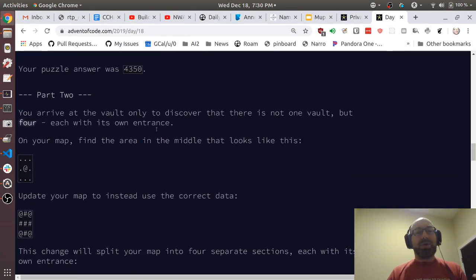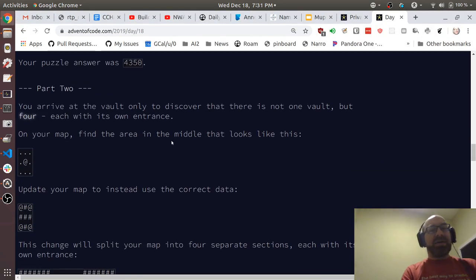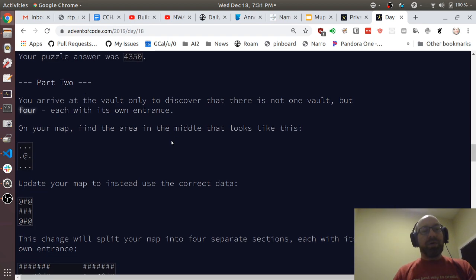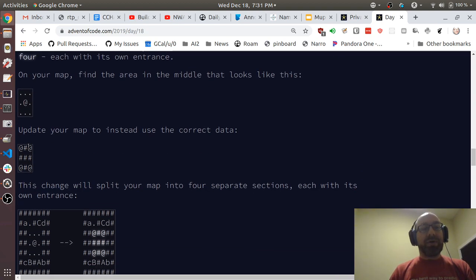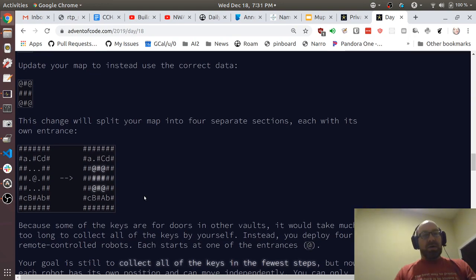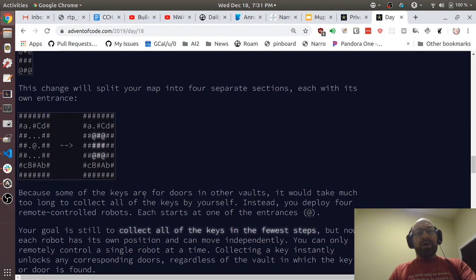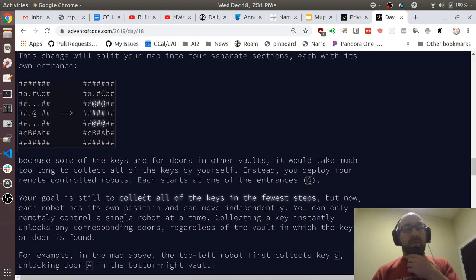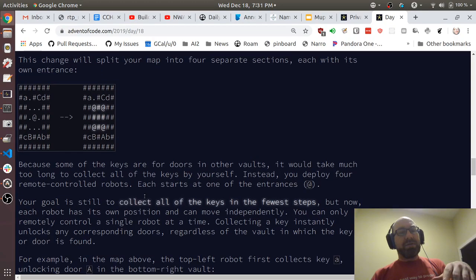So then there's a part 2 where they basically say, instead of having it be one map where there's this starting guy and empty squares around him, we're going to change it so that we split the maze into 4 different mazes that have 4 different people in them. And when one of these 4 guys gets a key, that unlocks that door for the other guys too. Okay. And so the goal is still to collect all the keys in the fewest steps, but now at each step, we move each of these guys independently.